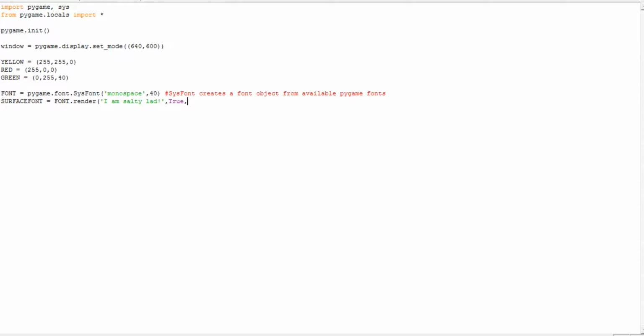So I'll show an example when it's true and when it's false, and the next two variables are the actual text color, which I'll set to red, and the next variable value is the background color of the rectangle that we're going to create, so I'll have that to yellow. So the text color is going to be red and the background color is going to be yellow.